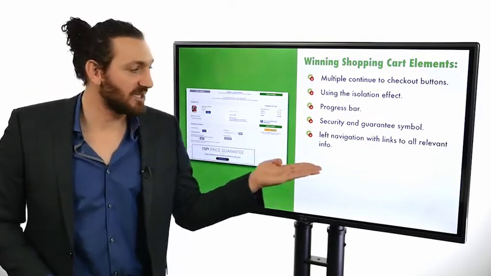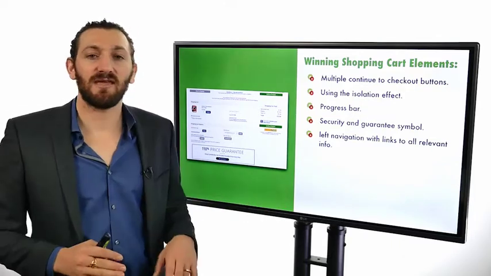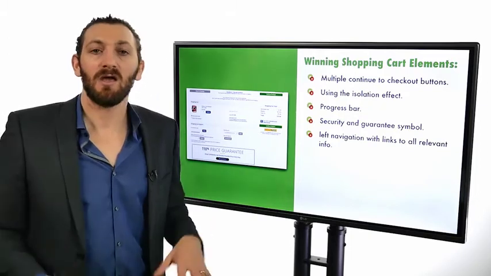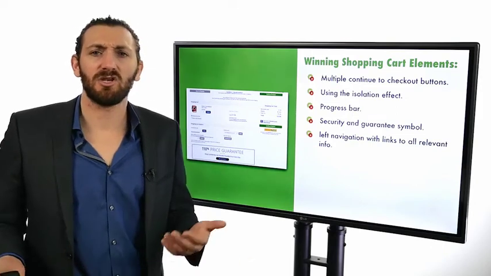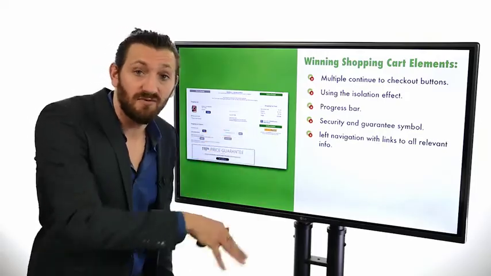I believe that it is a good thing to have a left navigation on your shopping cart with links to the relevant information that people might want, because what I saw in my session tracking consistently across my e-commerce stores was that people would get to the shopping cart and then they would want to know what the return policy was, and they'd leave the shopping cart looking for the return policy.